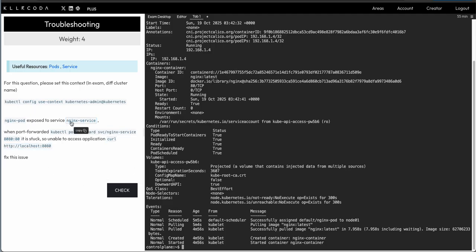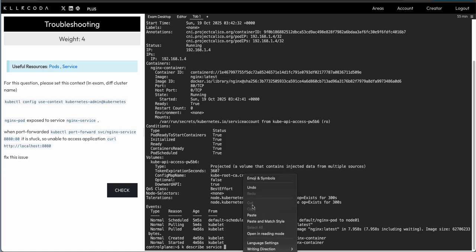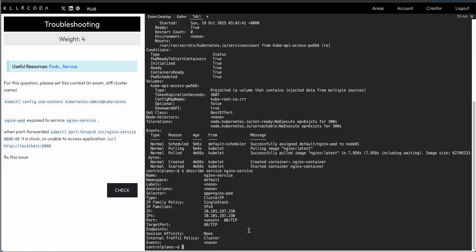Now we have a service. We are exposing it using a service called Nginx service. Let's describe the service. It looks like it's a ClusterIP. It is also created, and it is also running on port 80, which is fine. The port for the service is 80 and the target port is 80. It is targeting the pod that has the label app equal to nginx pod.